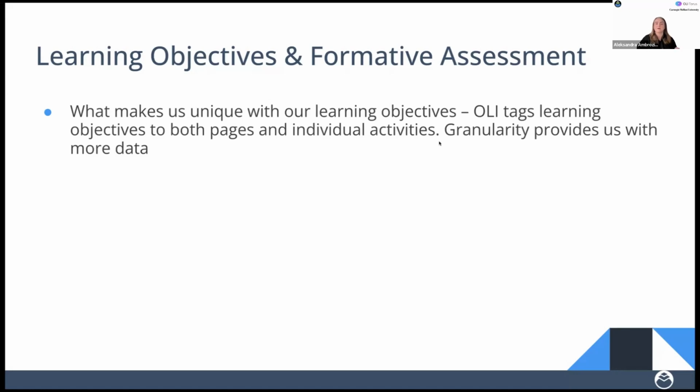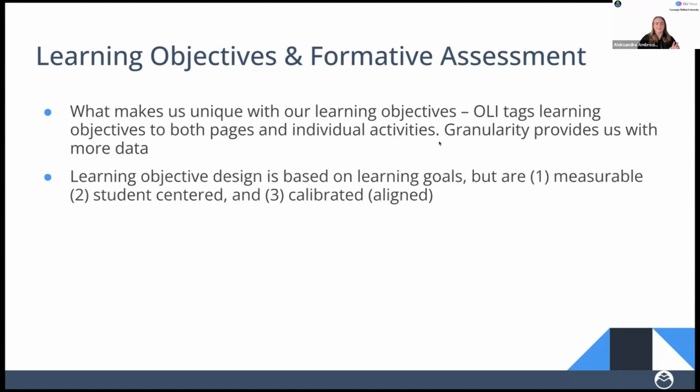And from that, we form objectives, right? The reason we emphasize them so much at OLI is because in the technology, we actually tag them to pages and individual activities. You might be used to seeing learning objectives for whole units, whole modules, maybe even on top of pages, but for individual activities, we'll get to that in a second. It's really important to understanding that data.